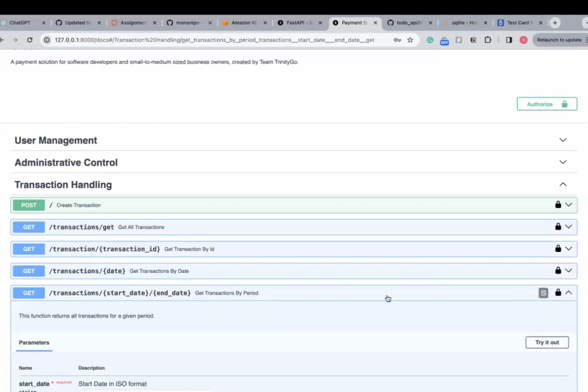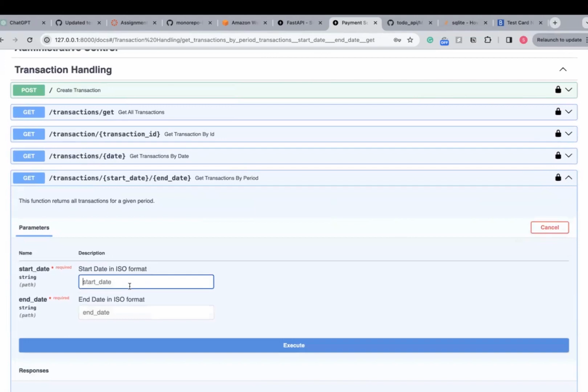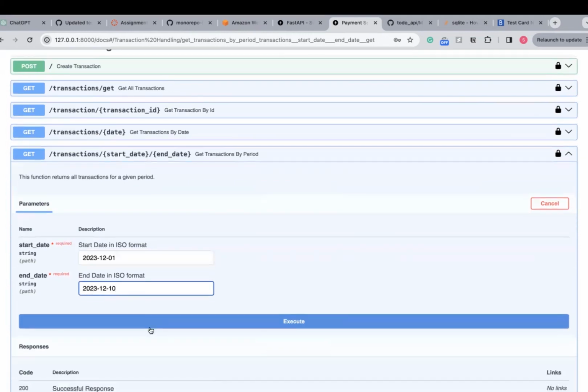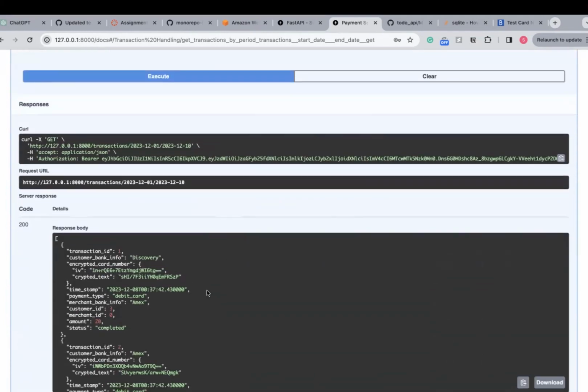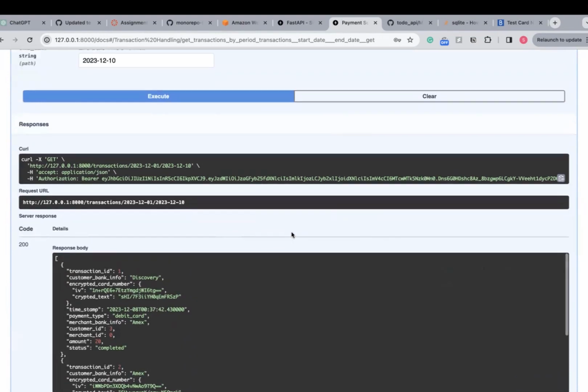You can also get transactions by period. We provide a start date between 12:01 to 12:10. All the transactions created today will be included.